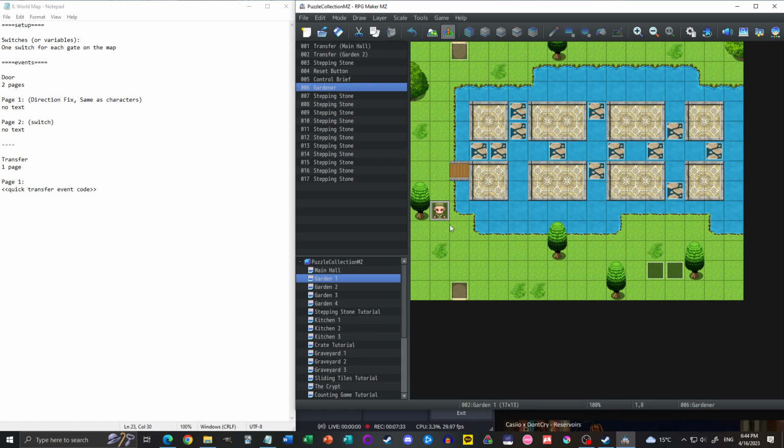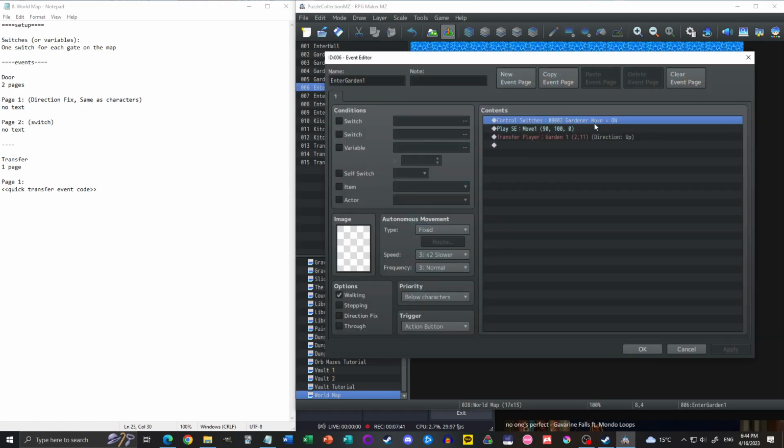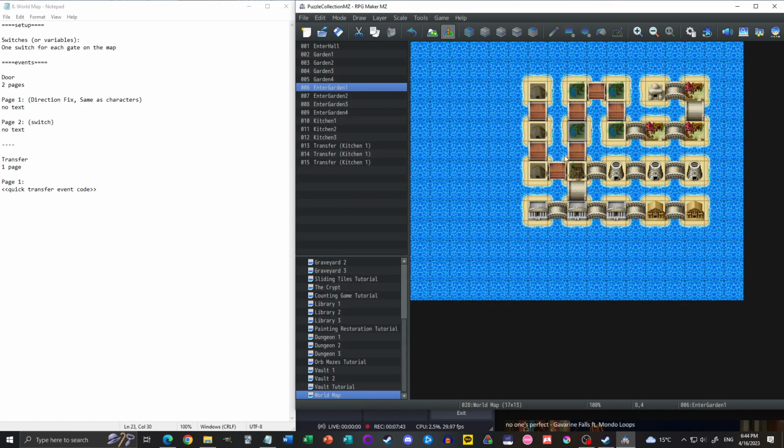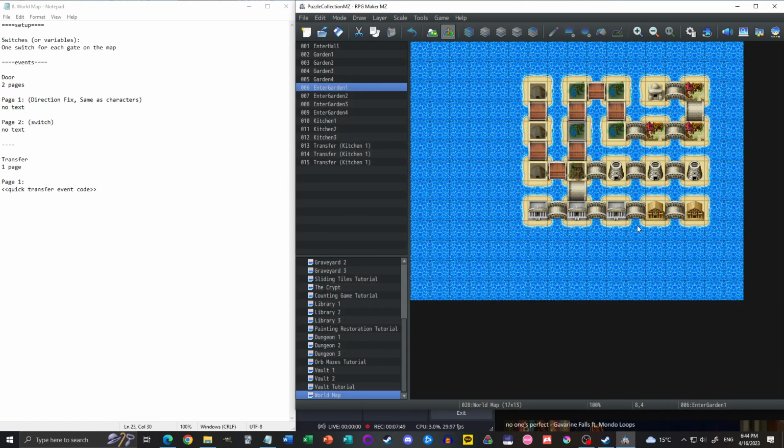So the way to fix that is to set that particular switch, but because I've done that, if we go to our world map, and here, I had to add the switch control to this event as well. As you can see, the other ones don't have it, but this one does have gardener move. So that's just an extra little cautionary thing.